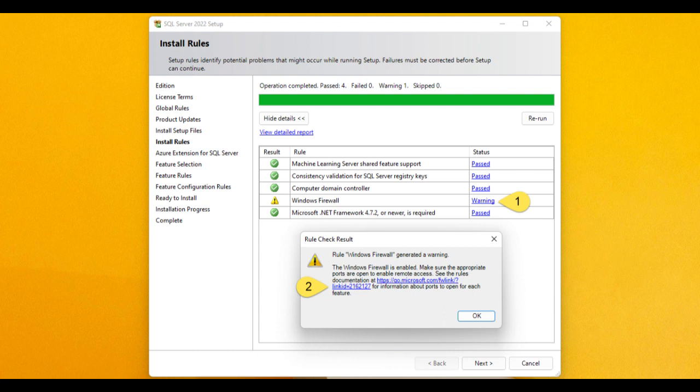Here are the install rules. Each rule has 3 states: Passed, Warning, and Error. You must fix all errors to continue. Look here. Clicking on the warning status, notice the pop-up window appears. Click on the hyperlink to see help information.